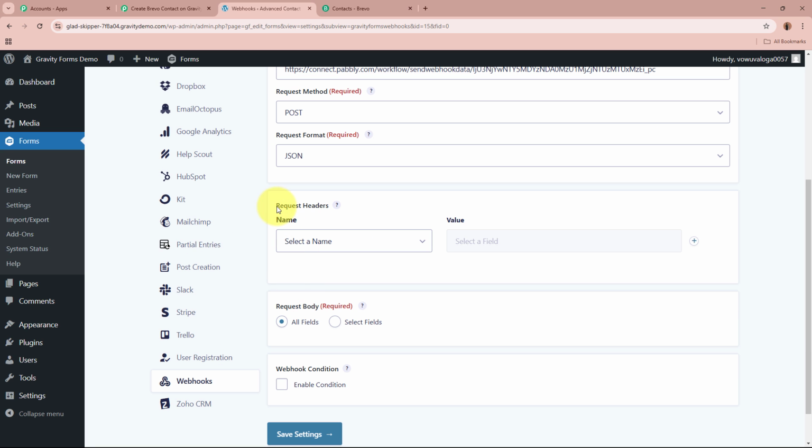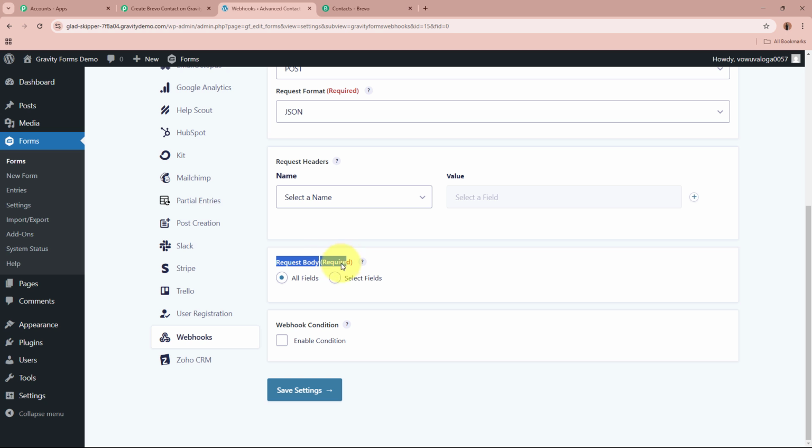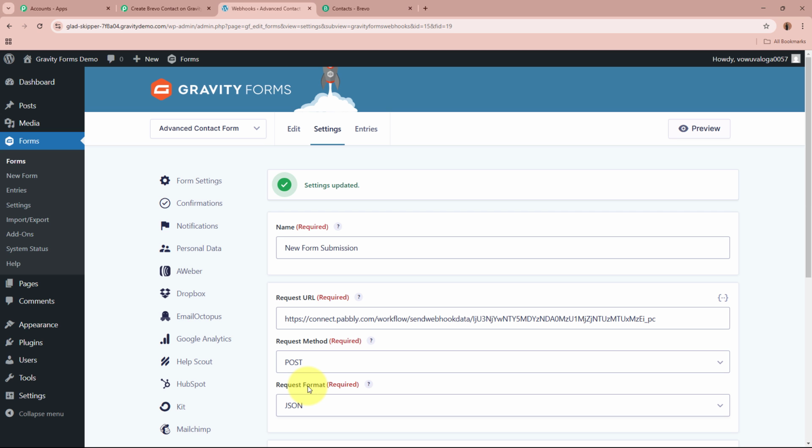Okay. Then it is asking for the request headers. I do not want them, so I'm going to skip this part. If you want, you can add your own headers right here. Then it is asking for the request body. I want all the fields, so I'm going to select all fields right here. But if you want, you can select specific fields over here. Then it is asking for the webhook condition. I don't want any condition, so I'm going to skip this part. After filling in all the required details, I'm going to click on this Save Settings button right here.